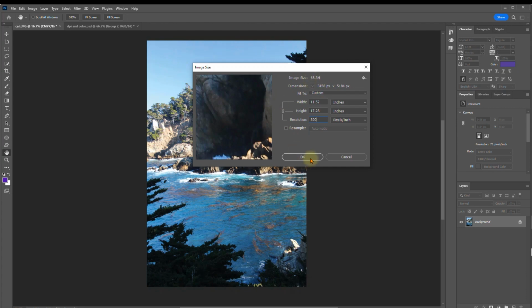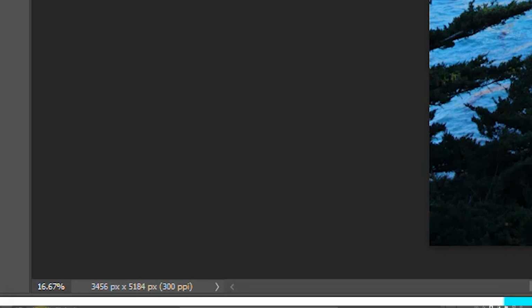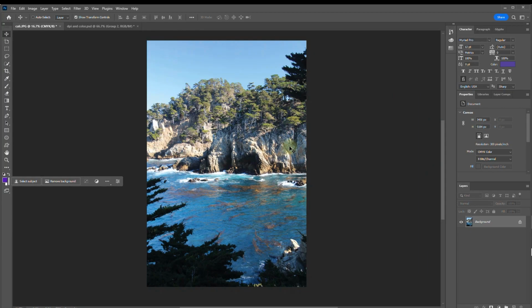If I say okay, nothing really changed on the screen. It looks exactly the same because it took all of those pixels and changed them from all that height and width into pixels. So if we look down here, you can see it now says we have 300 PPI. This now is ready to be saved, and we can use it and print properly.